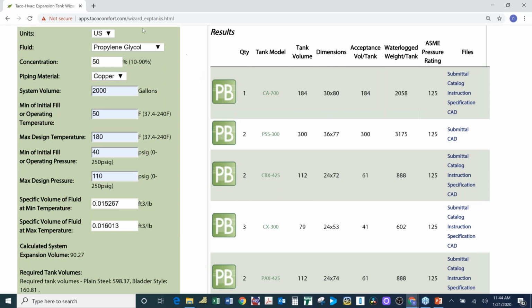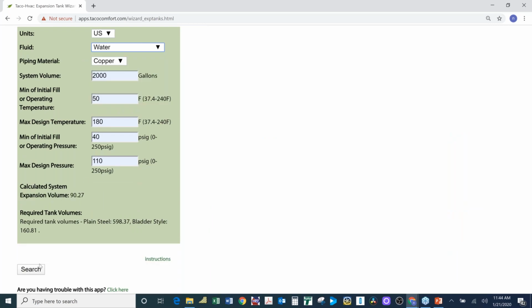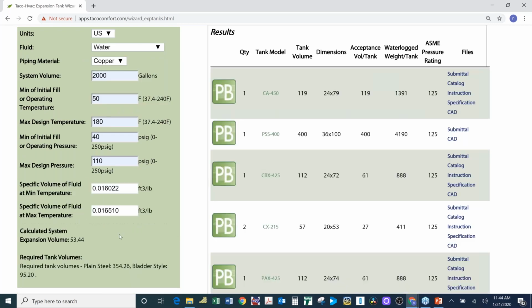So I'm going to switch back to water for a moment and just recalculate, and it drops back to 53.44 gallons of expansion. Now, the other thing I want to point out is what happens if you put in a different system volume? Well, I estimated the system volume for my imaginary office building to be roughly 2,000 gallons. So what if I was 4,000 gallons?